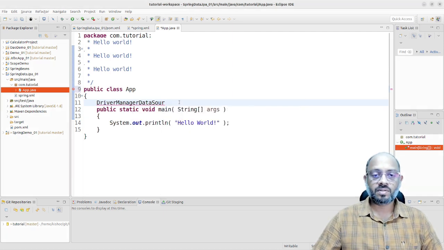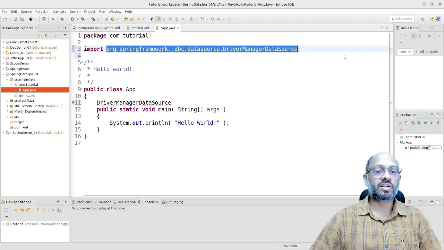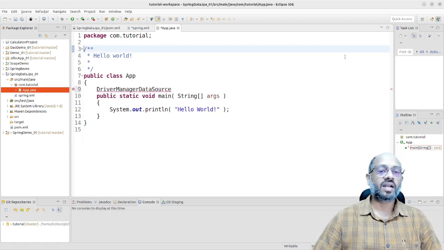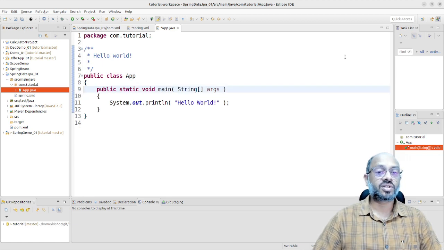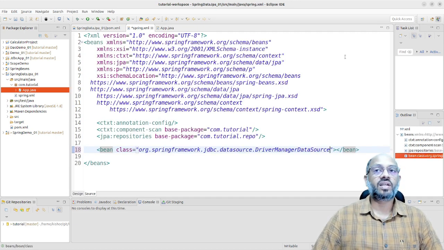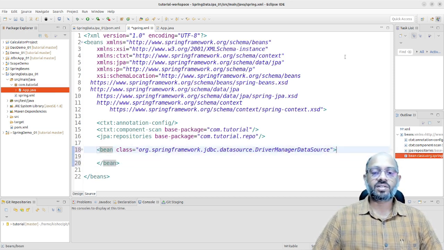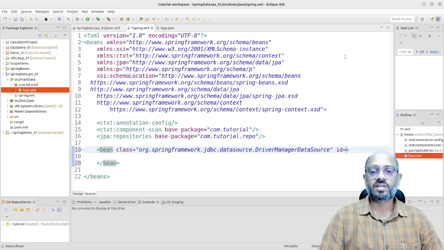Now you get the import statement. From this import statement you can copy the fully qualified class name. This is the shortcut, the easy way to get the fully qualified class name of any class. Now it should have an ID, as we already practiced many times, that is dataSource.